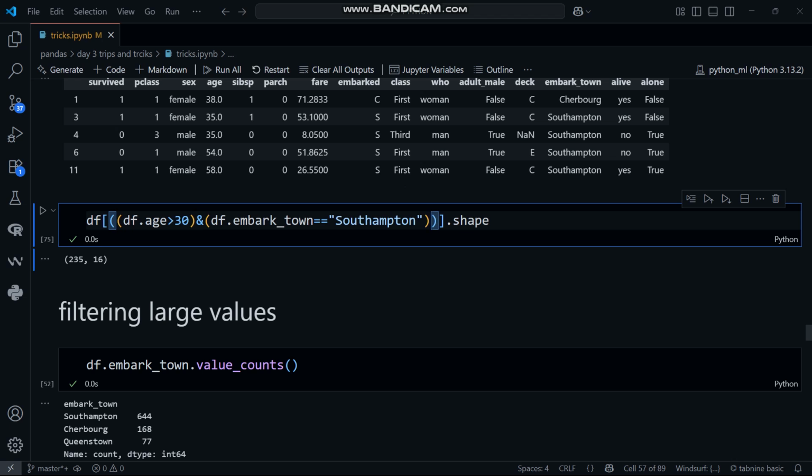Look, the df age greater than 30, and they traveled from Southampton, so they are 235 people. If you go back, look, 305, and yeah, this one. And if we place this, yeah, exactly this. So this will give you the data.